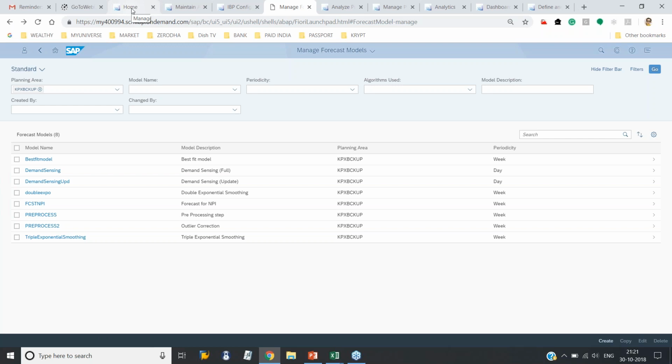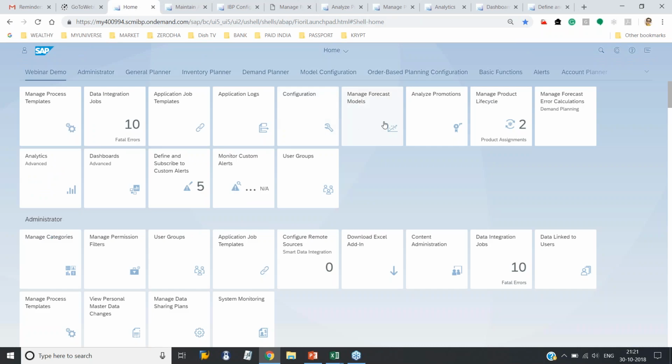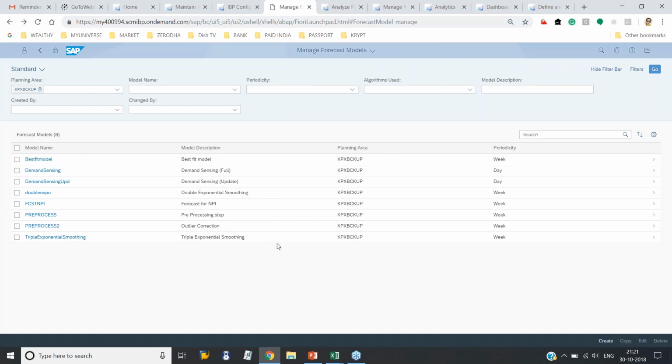So let's go and look into this particular app called Manage Forecast Model. In Manage Forecast Model, a demand planner or a statistician would like to configure or use a particular algorithm for their product forecasting. So I have just opened this. We can have a look.